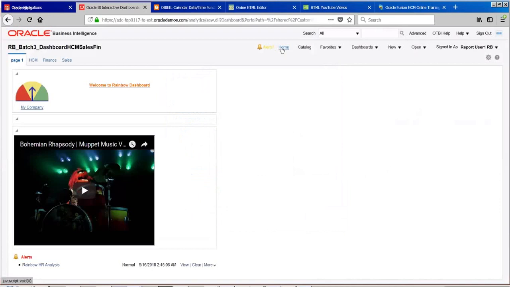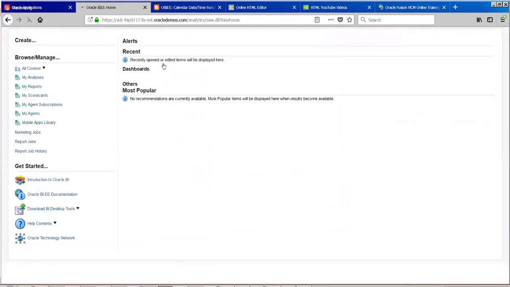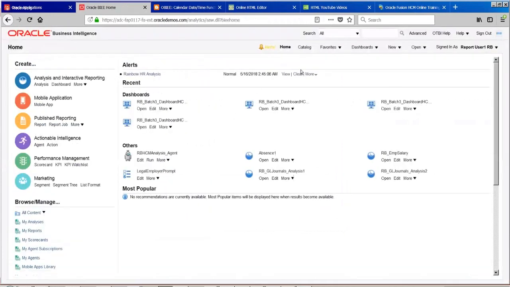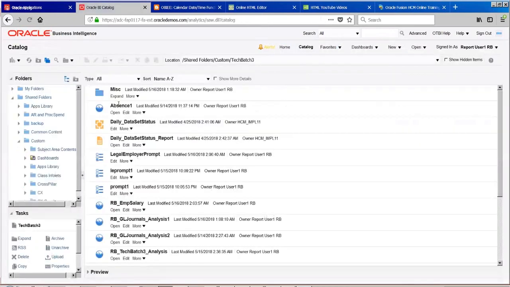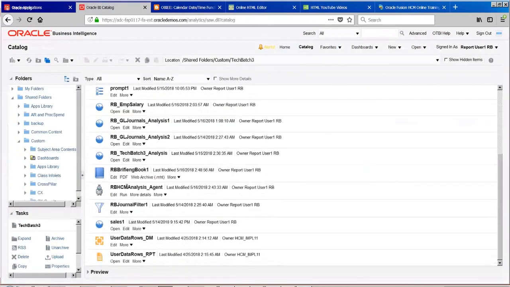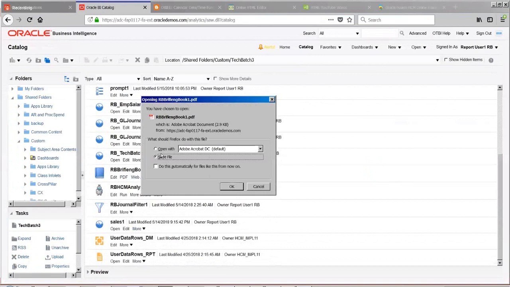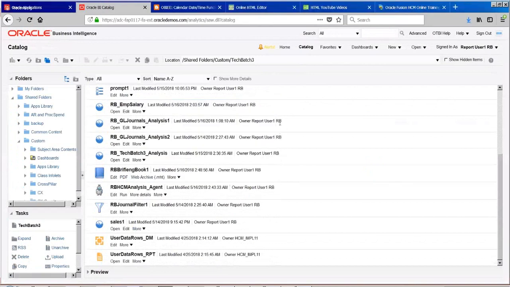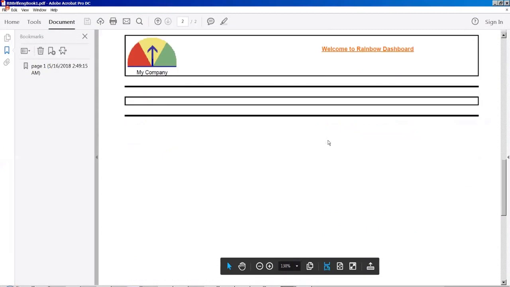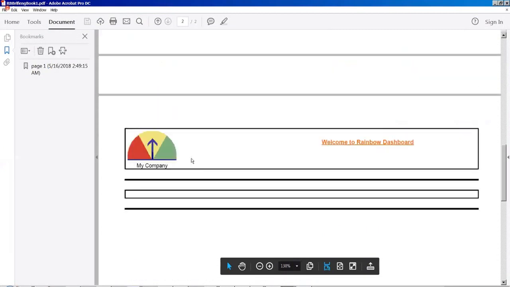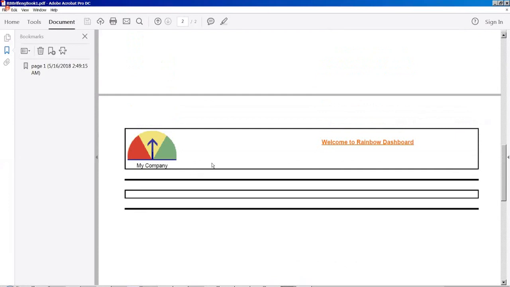Typically, if I go to home and then to my catalog, and then to my briefing book, you see that it's a PDF file. If you click on the PDF file, a PDF file will get generated and open with the contents. I added only one page. Typically the content was not properly given.